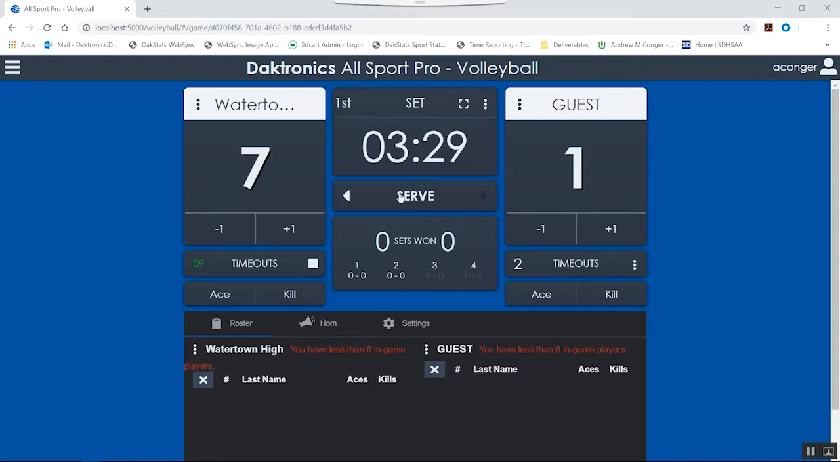Selecting which team is on serve is done by clicking the serve box. The guest team will be highlighted first, and clicking the serve box again will switch teams. Entering a team score automatically switches the serve to that team.